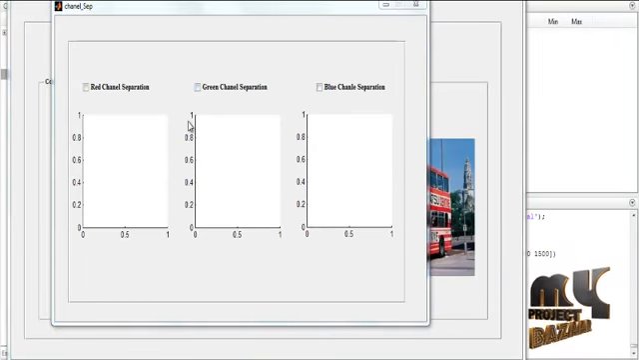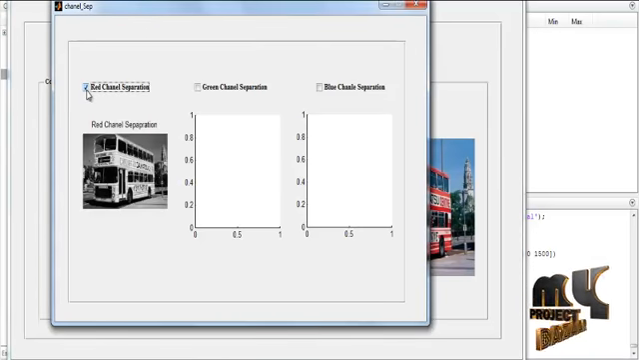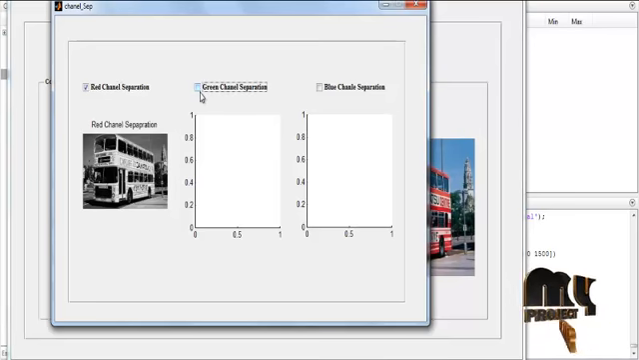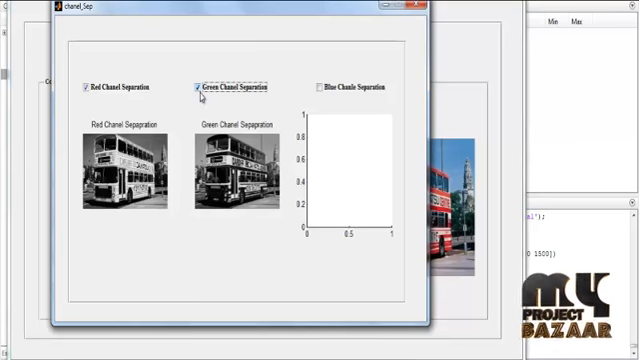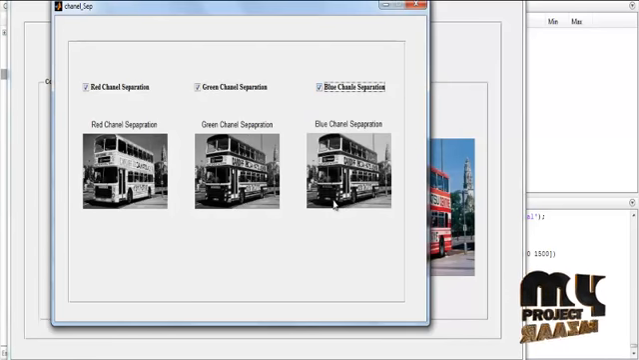After clicking the button Channel Separation, the Channel Separation GUI design is opened. In that we can separate the red, green, blue channels from the single RGB image. Now click the first check button Red Channel Separation. Now the red channel separated image is shown in axis 1. Then click the second check button Green Channel Separation. Now the green channel image is shown in axis 2. Now click the blue channel separation checkbox. Now the separated blue channel is shown in axis 3.